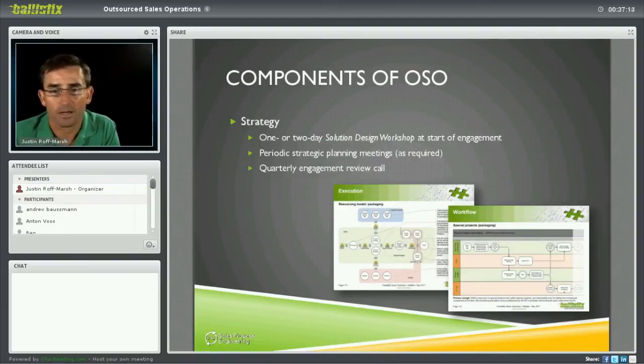And then in addition to that, we have periodic, generally quarterly, engagement review calls, where I meet in a conference call and we review the progress in the last quarter. The bottom line, though, is that if you have a requirement for strategy, you have unlimited access to me, because in our engagements, I'm the strategy person.